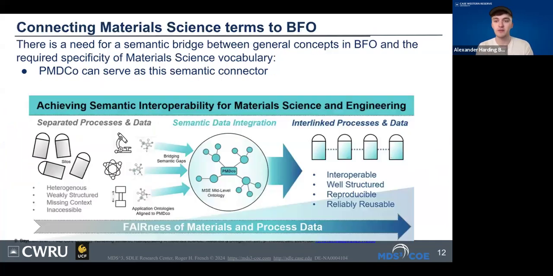However, even with BFO, there is a need for a semantic bridge between the general concepts in BFO and the required specificity of material science vocabulary in domain ontologies. And this is where another ontology called PMDco comes in, to serve as a semantic connector and to ensure that material science domain ontologies are interoperable and well-structured relative to one another.